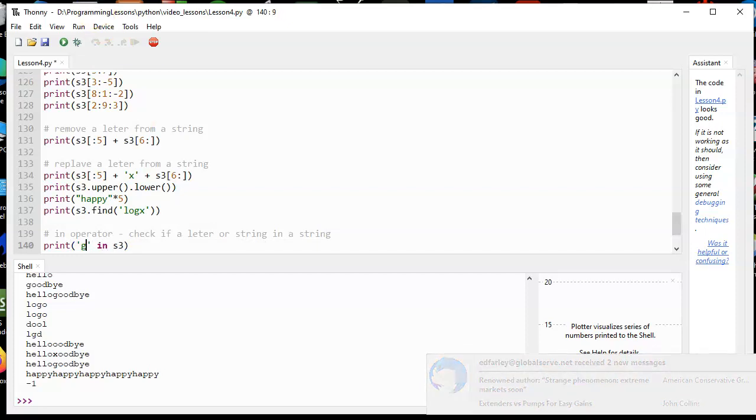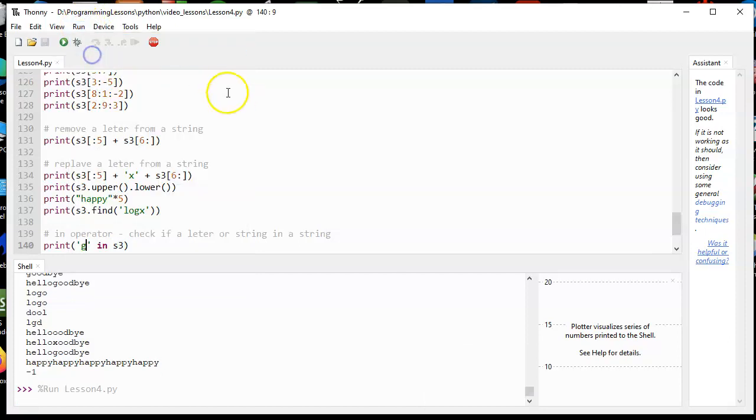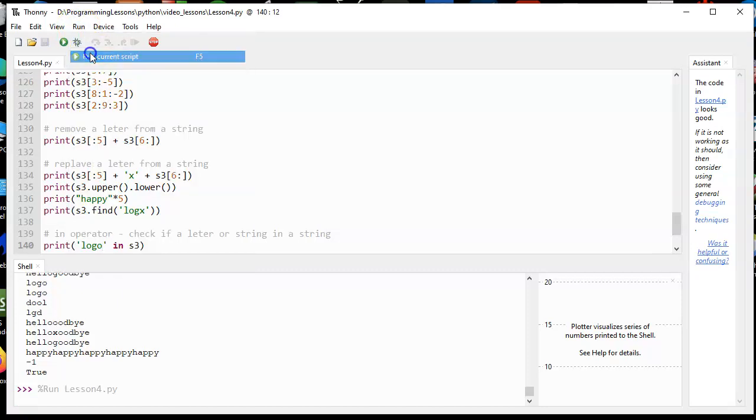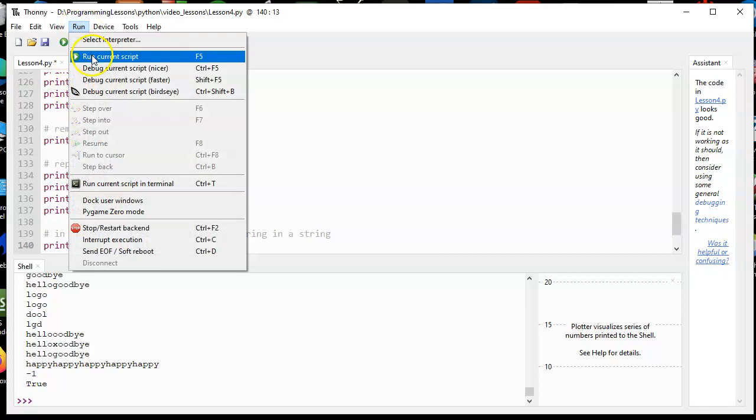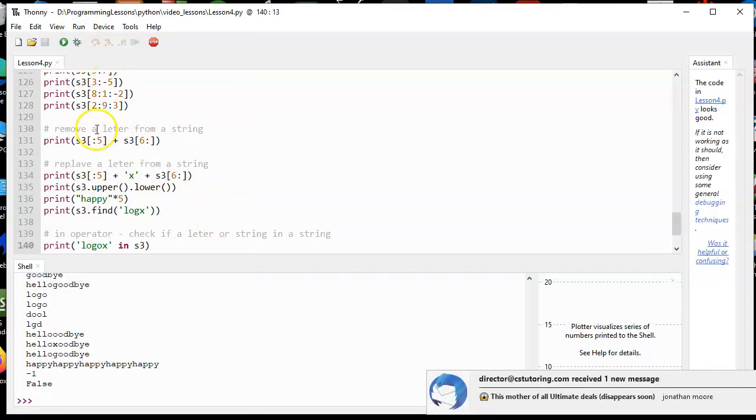So the in operator is really neat. It's used a lot. You'll get true or false. True. Let's see, the logo's there. Why do we like the logo so much? Run. Oh, it's true. Logo X. I'm sure you can't find the logo X. False.